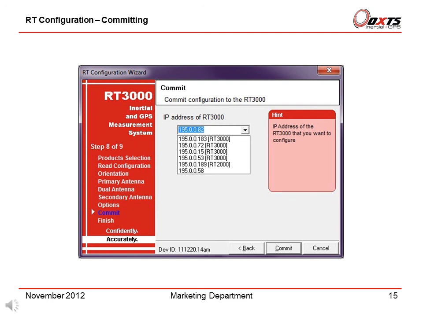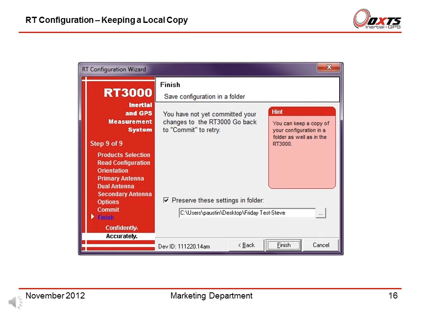The changes to the configuration do not take effect until after the RT is reset or the next power on. Press Commit to save the configuration on the RT. The RT will reset automatically, loading the new config. Now let's look at the RT configuration, keeping a local copy.